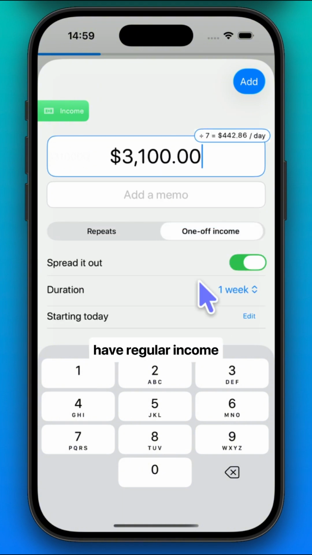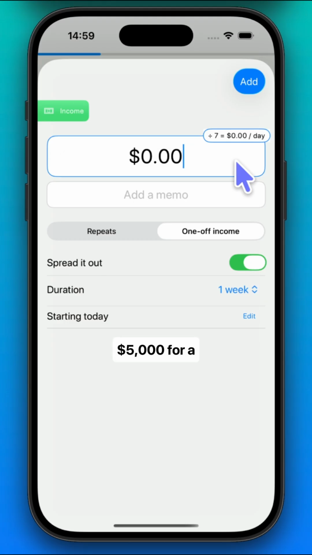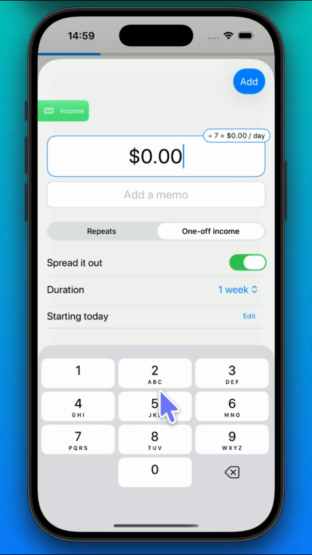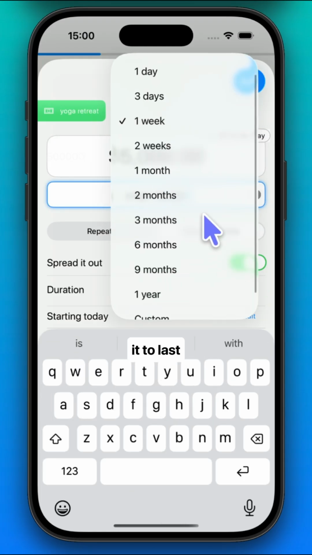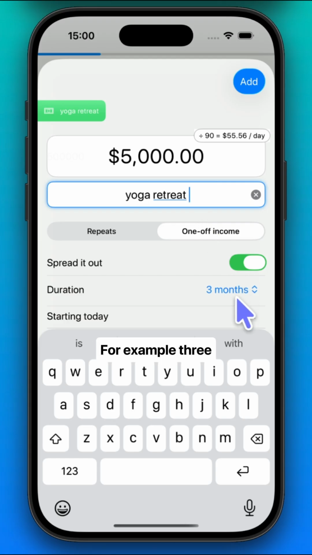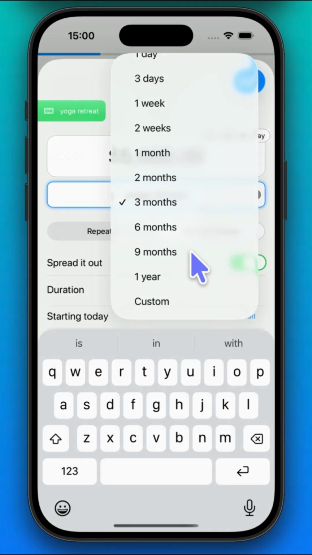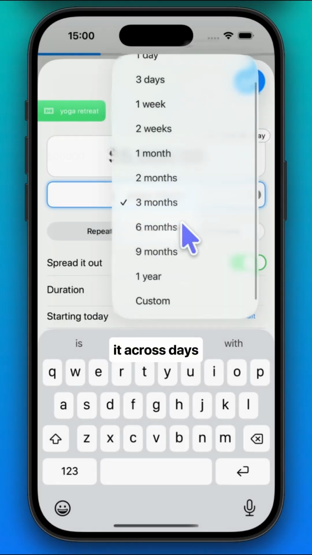If you don't have regular income, you can add that too. Let's say you just got paid $5,000 for a project. Enter the amount, tap One-Off Income, and choose how long you want it to last. For example, 3 or 6 months. The app spreads it across days automatically.